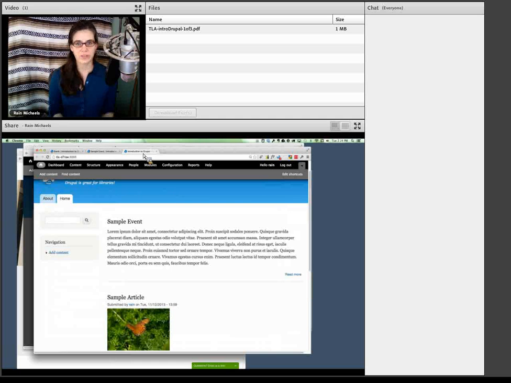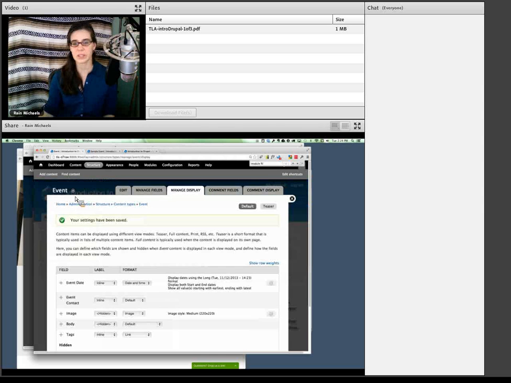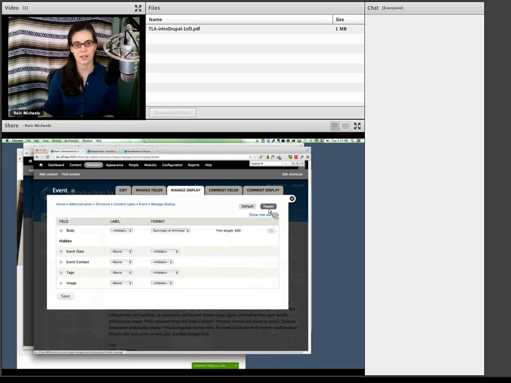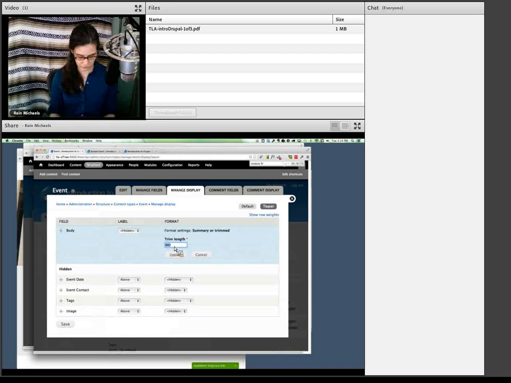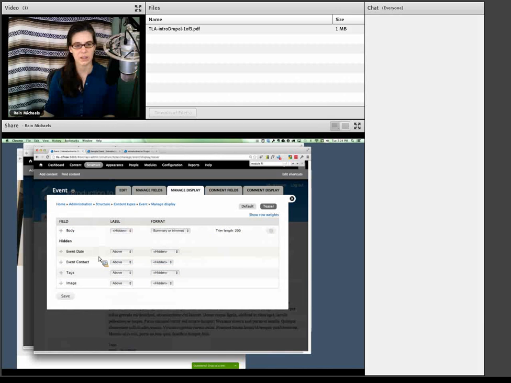But this is a really useless view of this particular event. It doesn't tell me the one thing I need to know about the event, which is when is the event. So I'll head back over to the content type and the display settings, and you'll see teaser here. I'll click on that, and then I'm going to shorten the summary, that little blurb that shows, to 200 characters so that it's not crazy long. I'm going to put the image up there because images are always nice.